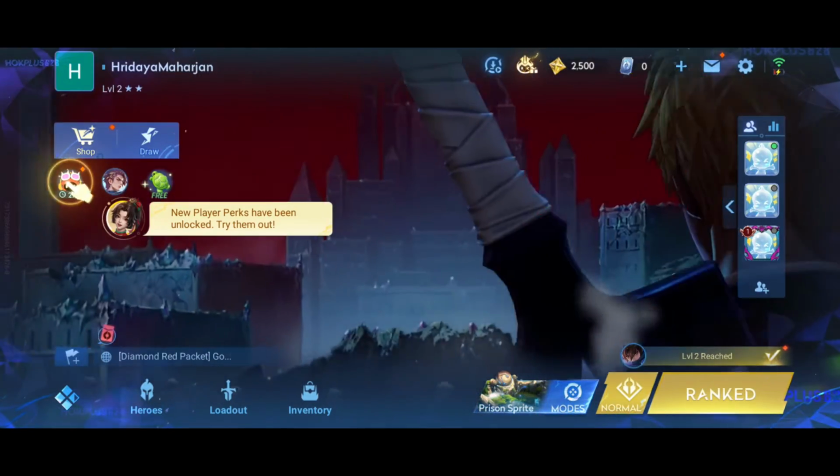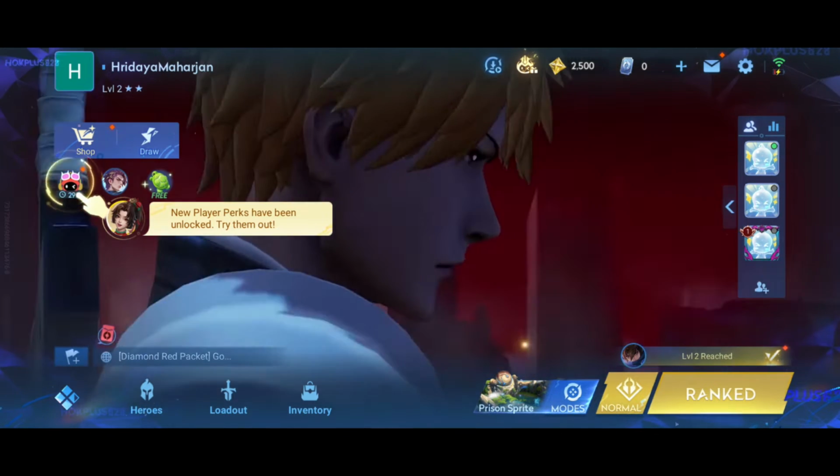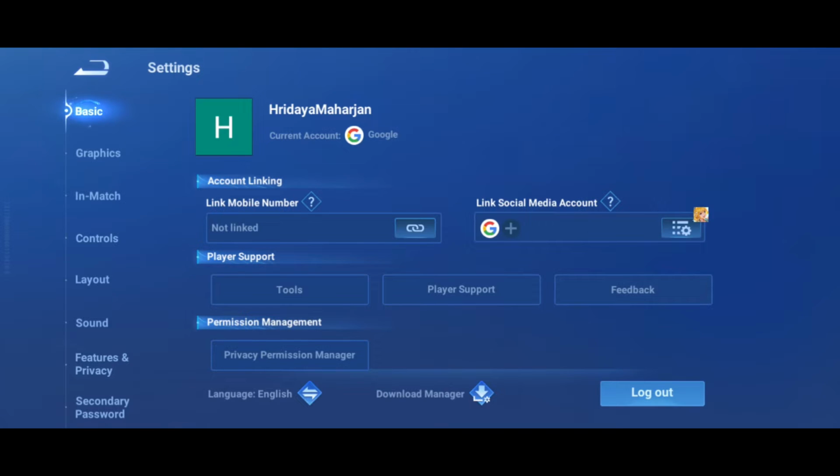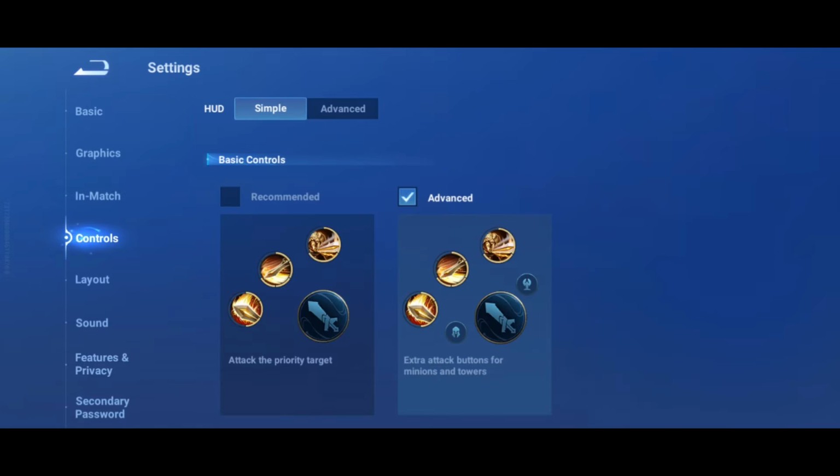Now here on the right top, you can see the settings icon. Simply tap on settings. So we're in the settings interface. Here on the left, you'll be able to find different options. Simply select controls. So here we're in this control settings.